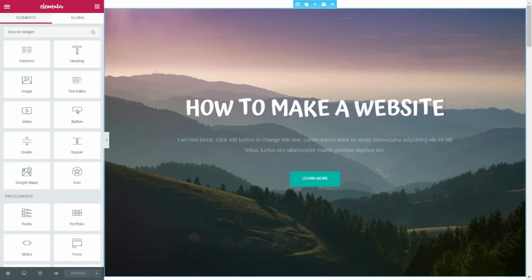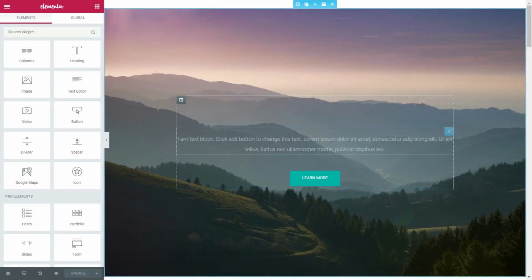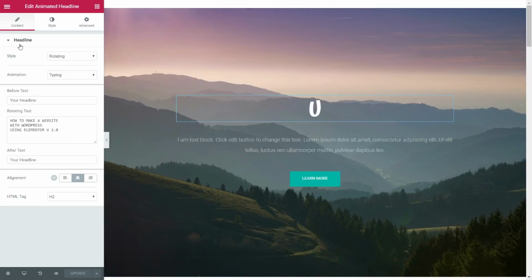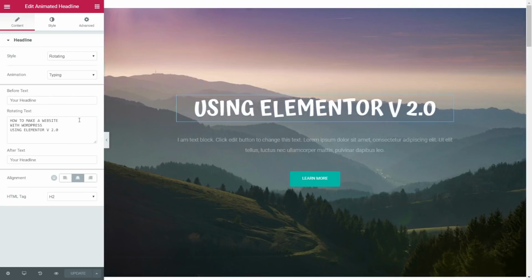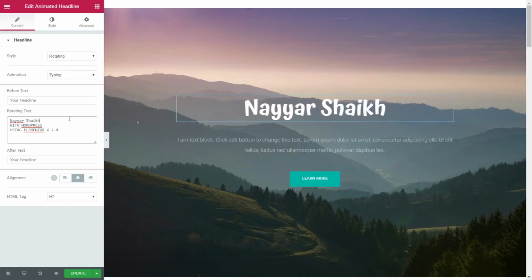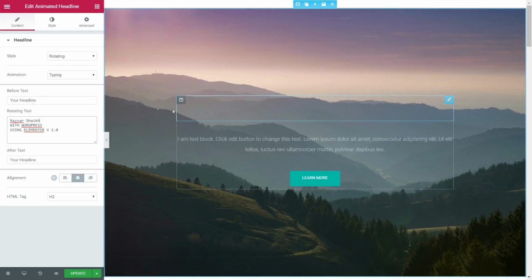Now once you do so, you will see a screen which looks something like this. Now suppose you want to change this text. What you do, you just click on it and you'll get this pop-up over here at the left hand side. Now as you can see, the first text is how to make a website. If you want to make any changes there, you can just type in your text. For example, I am typing Nayashik over here. Now as you can see, instead of that, it now says Nayashik.